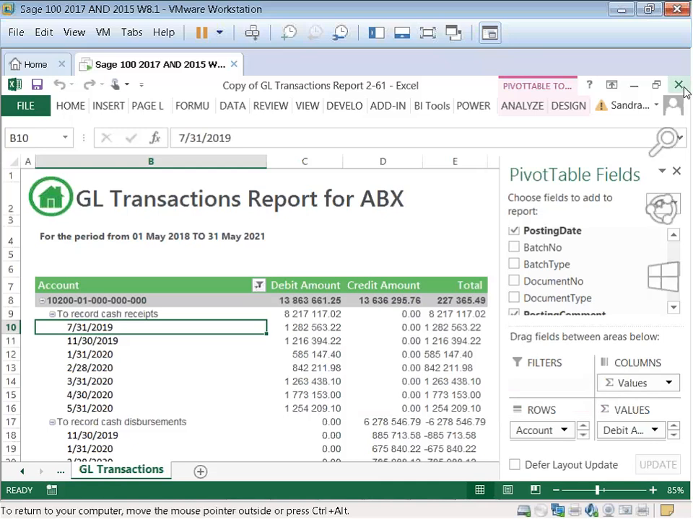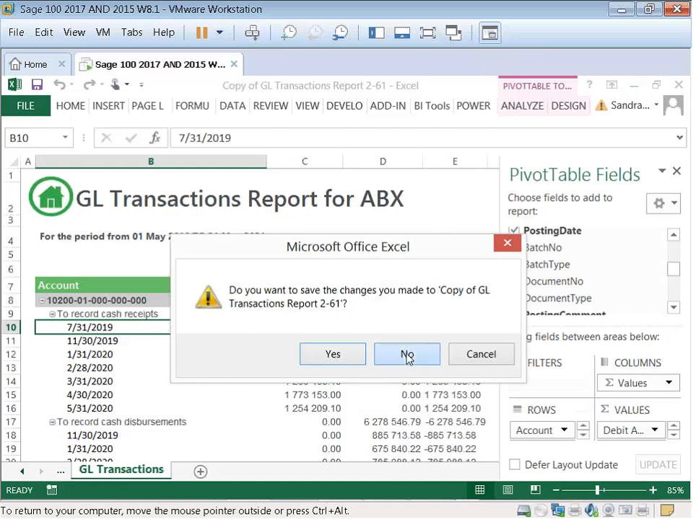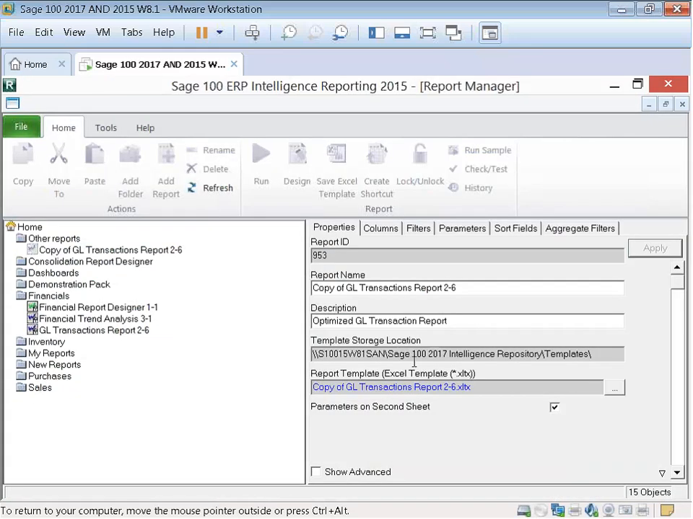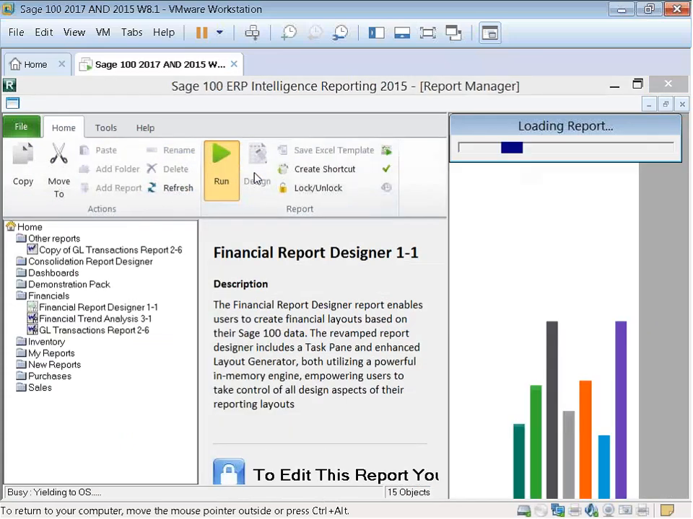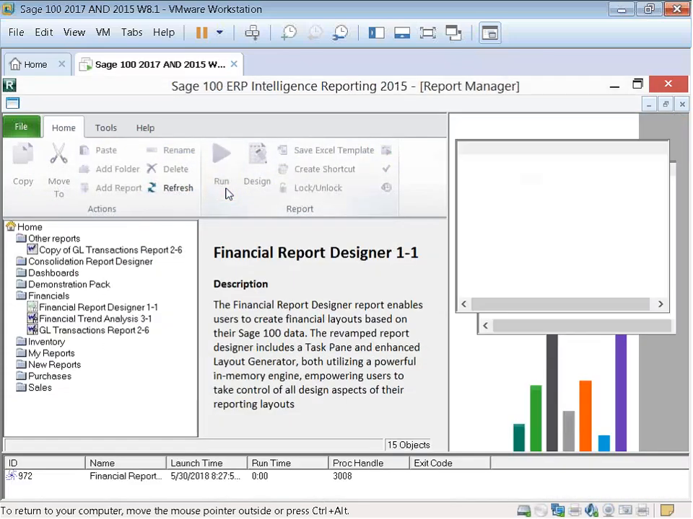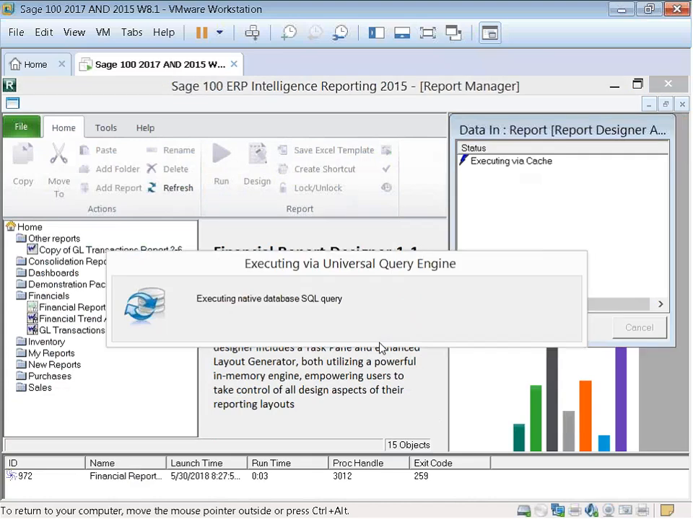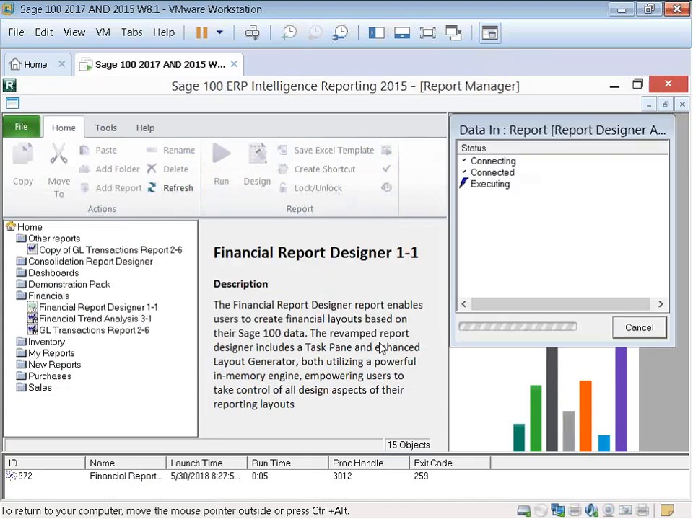Okay, so now, since that is the copy that I had saved, I'm going to go ahead and close that report. And now we're going to focus on the Financial Report Designer, this one right here. So I'm going to go ahead and run that report out. Just highlight the report, select the Run button. And in this case, we don't have any parameters or filters, but again, you can add them. So the person that's using Report Manager will add any of the filters or the parameters to this report.